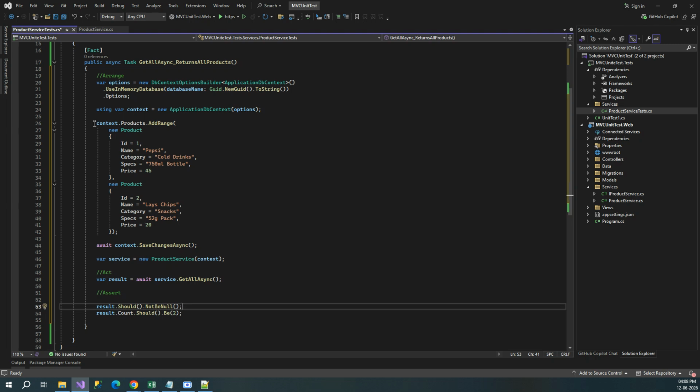Since we already have data, this result variable should hold some value, right? And then we are checking the count. Result dot count should be 2, since we have added two values into the product table, basically the in-memory product array or whatever this is, right? So it should check what number of count we have, it should be 2. If we had added more over here, then we could have written it accordingly, right?